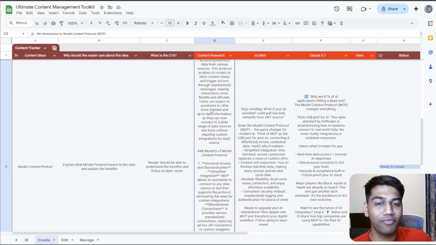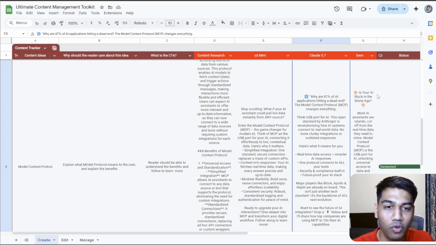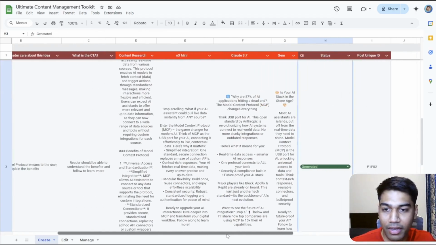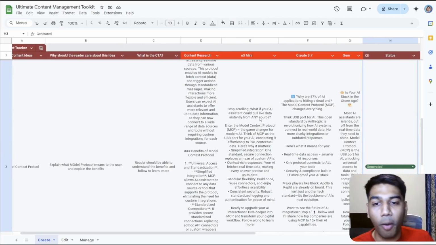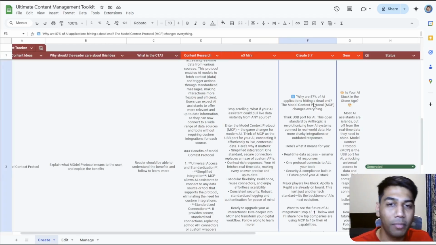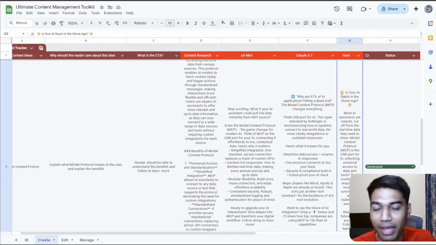So it goes ahead and finds out what the user is talking about, and then finally inputs all of this. As you can see, this is all coming in real time, and obviously changes the status to generated. As you see here, you get three different options to choose from, right? So you have an option that is created by an O3 mini model, one by Claude, and one by Gemini. I've just named it Gem.